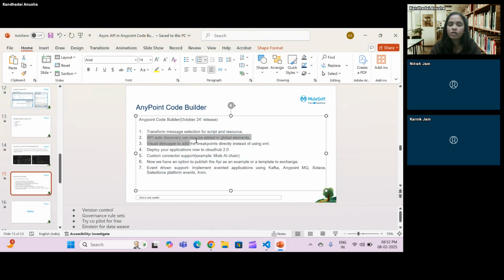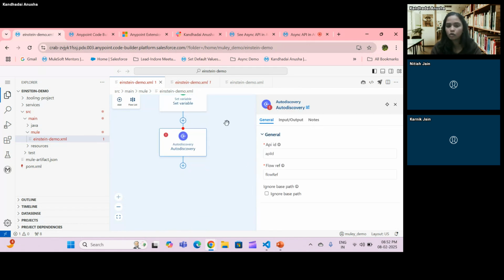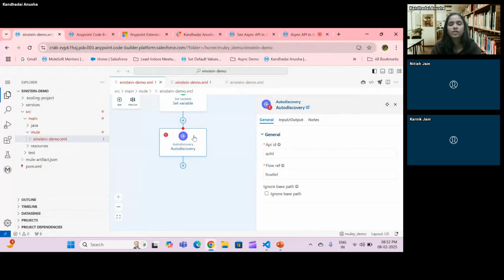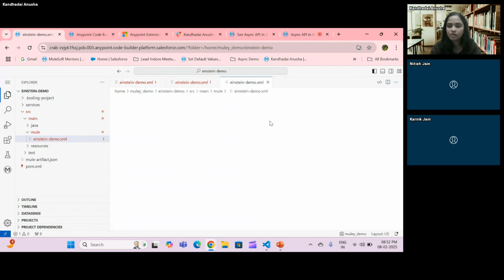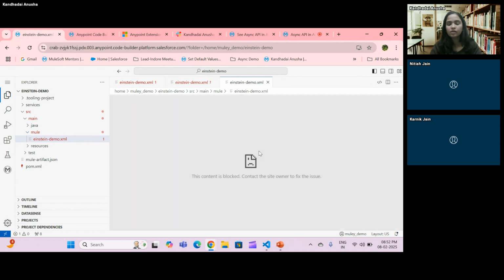And API auto discovery was not given till now. Now API auto discovery is added, so you will be able to add it in the global.xml file with the information required, and there is a visual debugger to add the breakpoint. So the next thing is that we have the remove breakpoint and add breakpoint option right now, but previously it was not there. We had to go ahead and do it in the XML. So something like this. Just give it a minute. It is loading.